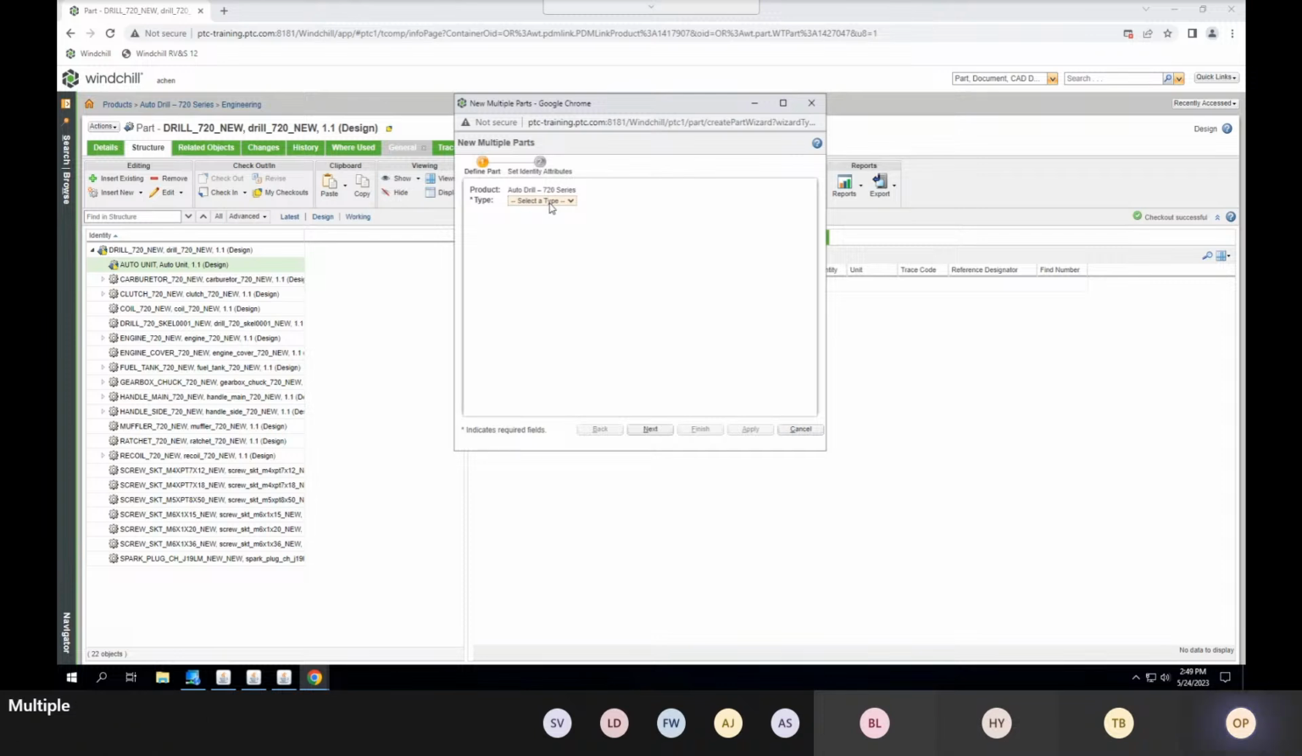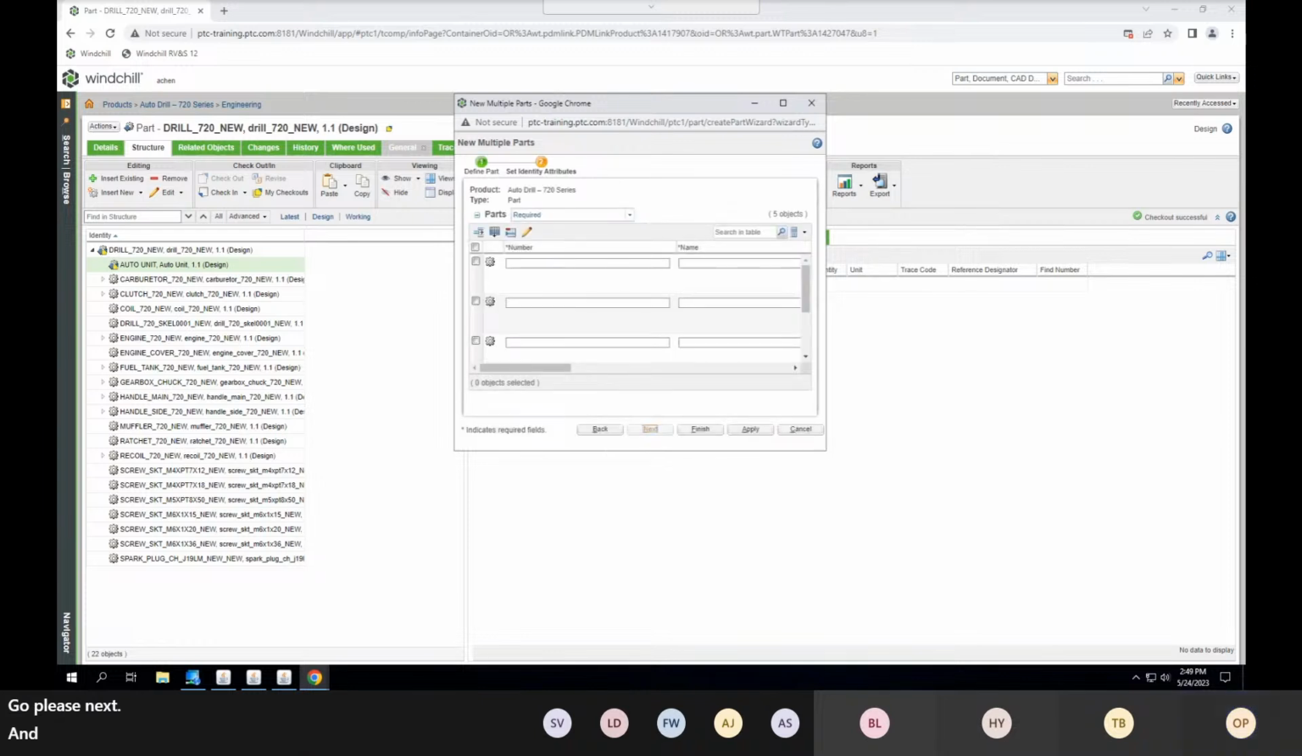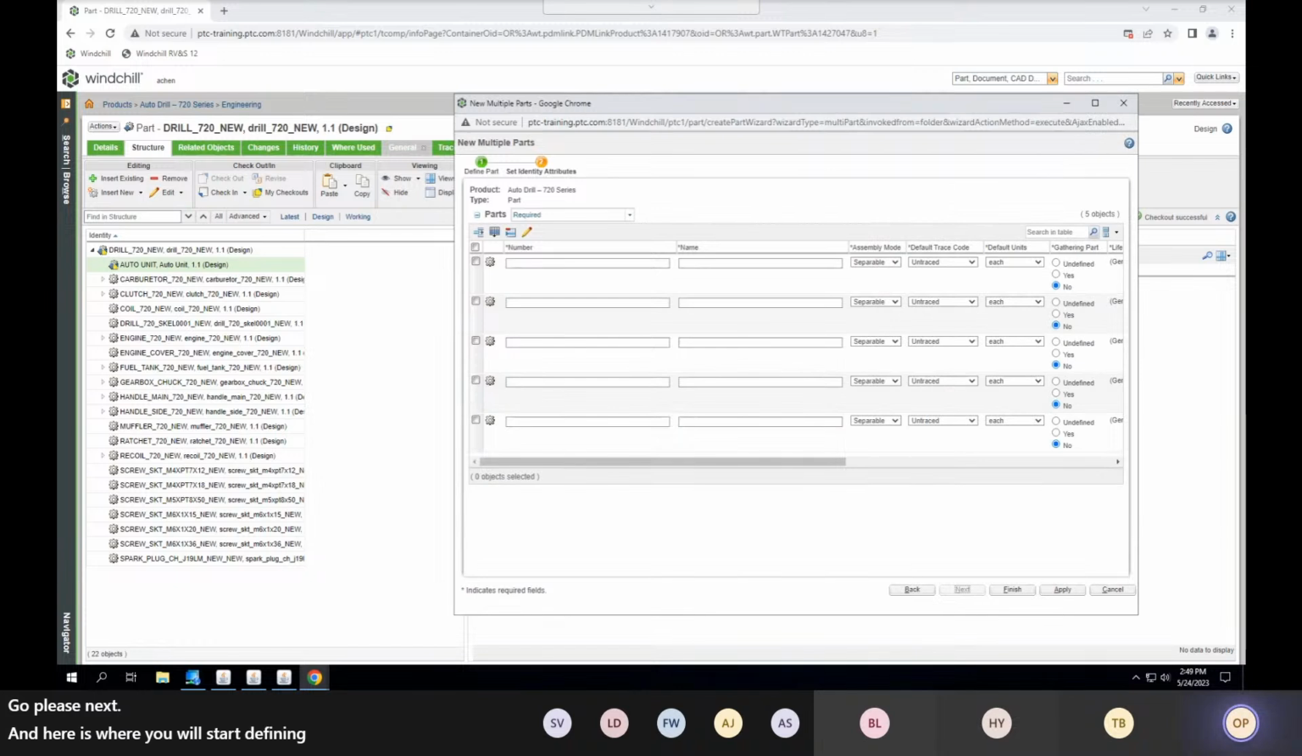Multiple parts are being inserted with the same option, but all the parts must be of the same type. So I will select in here the type part. Go please next. And here is where you will start defining their attributes. Again, I will send you their information on chat.